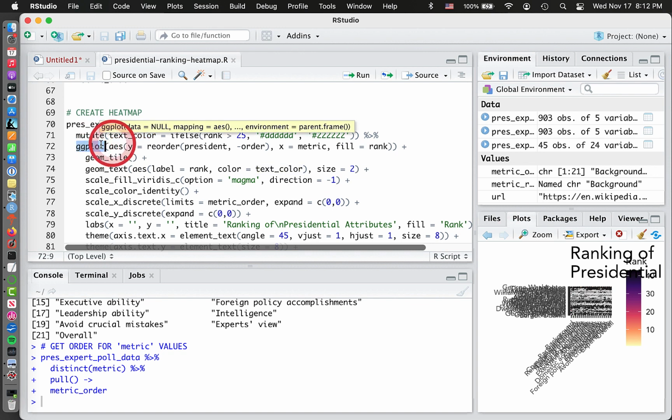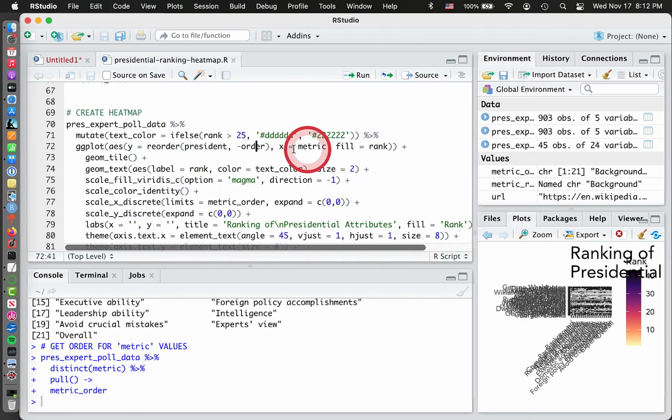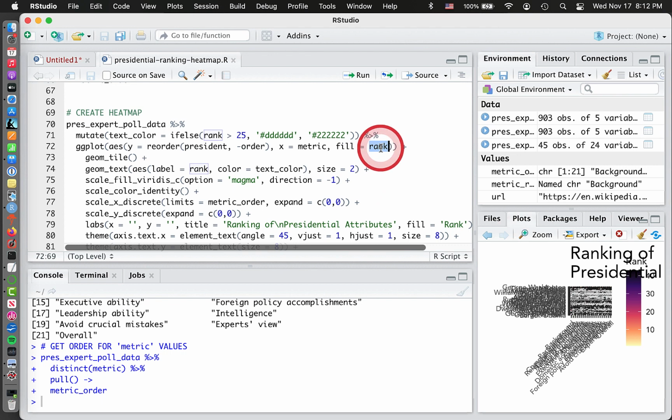So then we're calling ggplot. We are putting president on the y-axis. We're putting metric on the x-axis. The fill, okay, the color inside the heat map is being dictated by the rank variable from our data set. We're using geom tile to create the heat map. And then we're using geom text, and the text label, the actual text that's going to be inside the heat map, is the rank value. But the color is coming from text color, which we created with a mutate step.